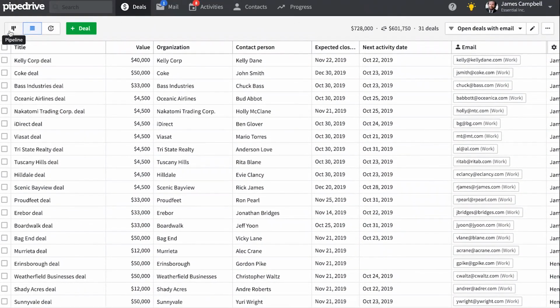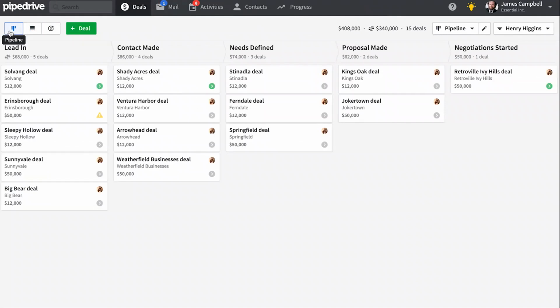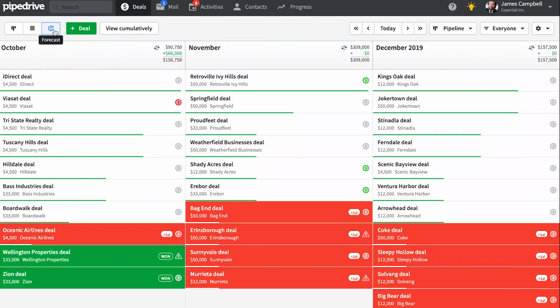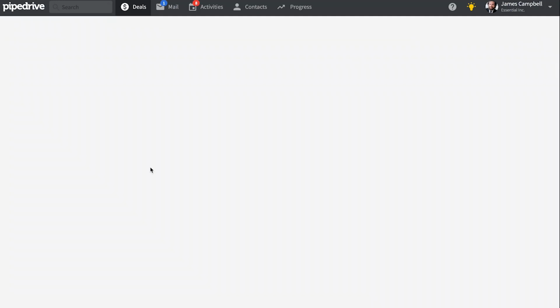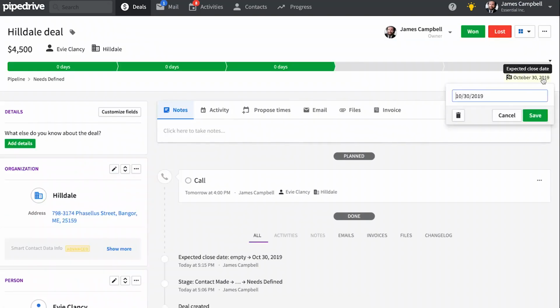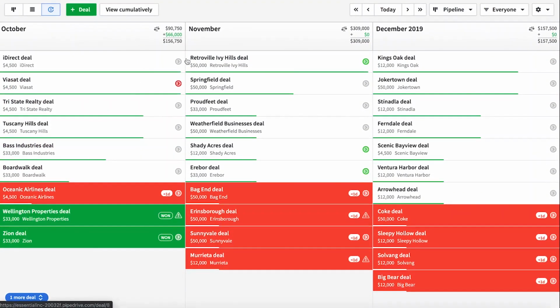So you're already acquainted with the list view and the pipeline view, but now let's talk about the forecast view. This is what's going to help you predict your revenue as time goes by. Here we're looking at October, November, December. These are all the deals. Deals will only show up here if they have an expected close date. So for instance, let's say this Hilldale deal, let's say I just go and delete that expected close date, and we go back to our timeline view here.